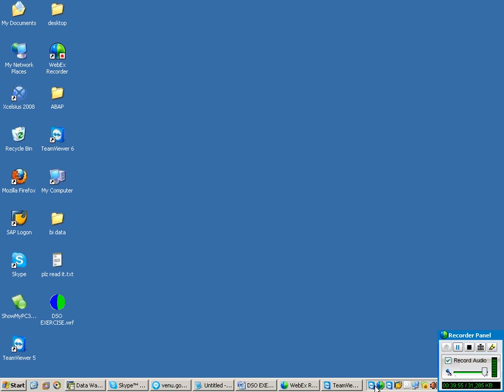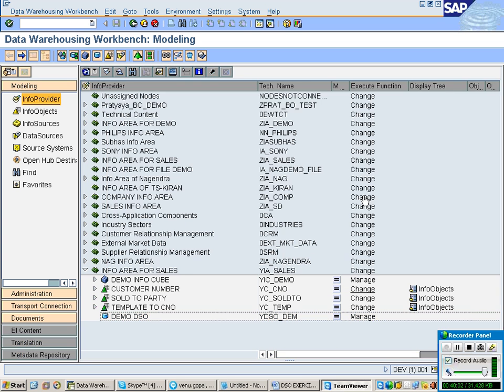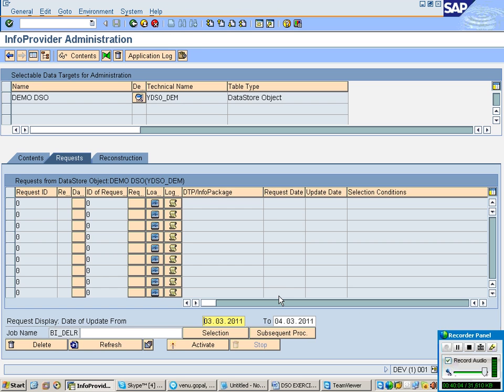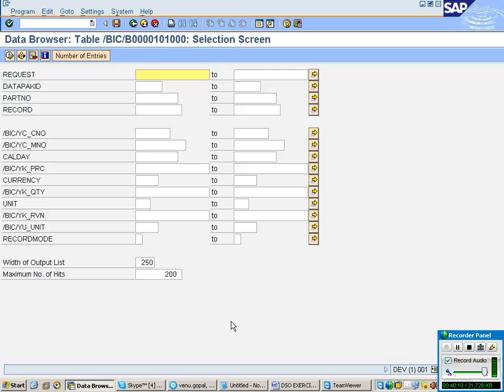Now, observe now how is it? This is your DSO. Click on Manage. You have the Contents tab. Which table do you want to see now? Change log table. Click on it. What can you get at the top?